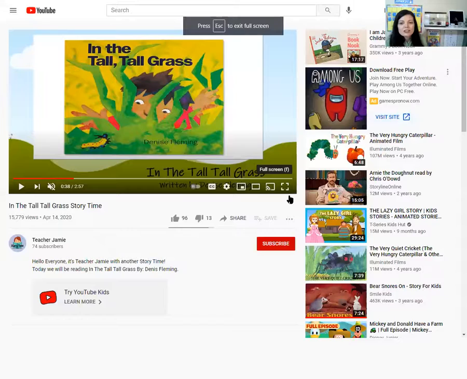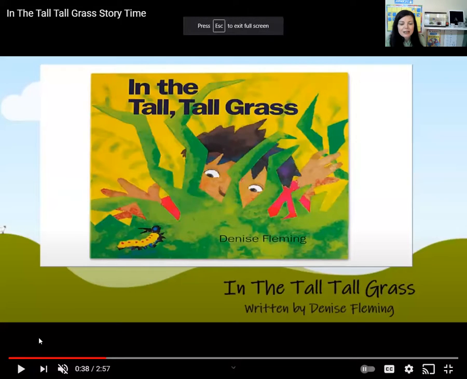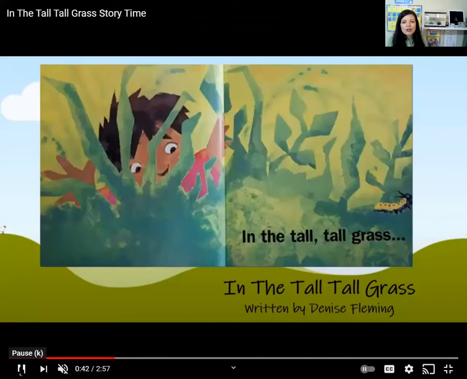Okay, so I have a book that I'd like to read to you. This book is about tall, tall grass. It's called In the Tall, Tall Grass, and it was written by Denise Fleming. And so let me pull that up so we can read it together. In the Tall, Tall Grass by Denise Fleming. I'm going to put the link below so you can read this story later and look at this video later too.